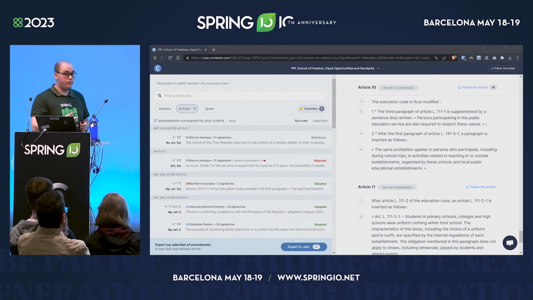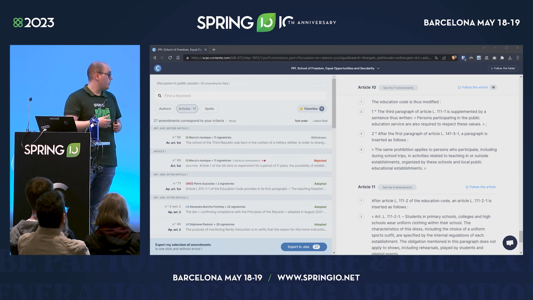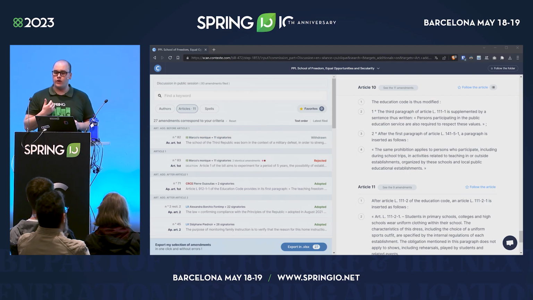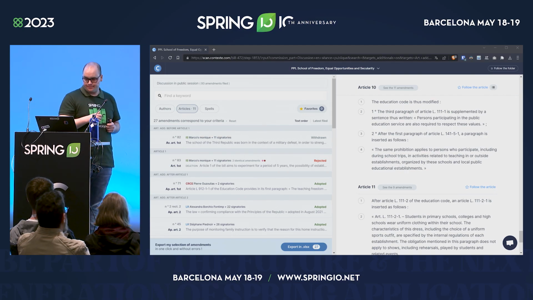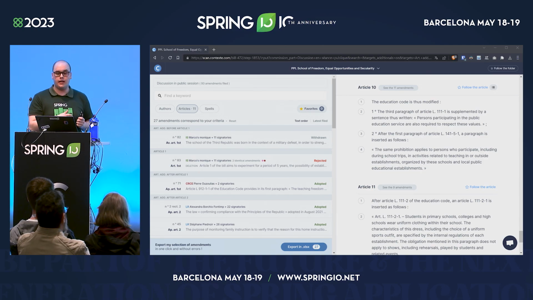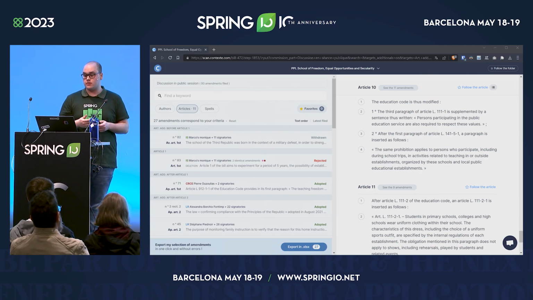Here's a real-world example of htmx. It's the software as a service startup Context. They track legislation in the French Senate and show amendments. They transitioned successfully from a Django plus React application to a Django plus htmx application.